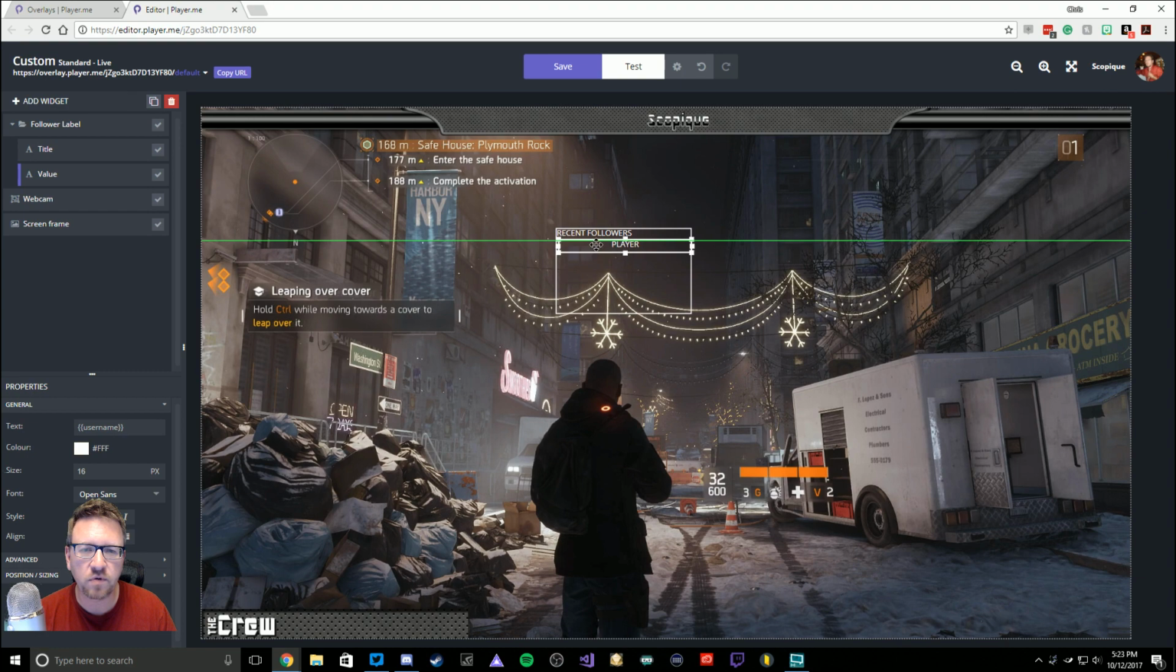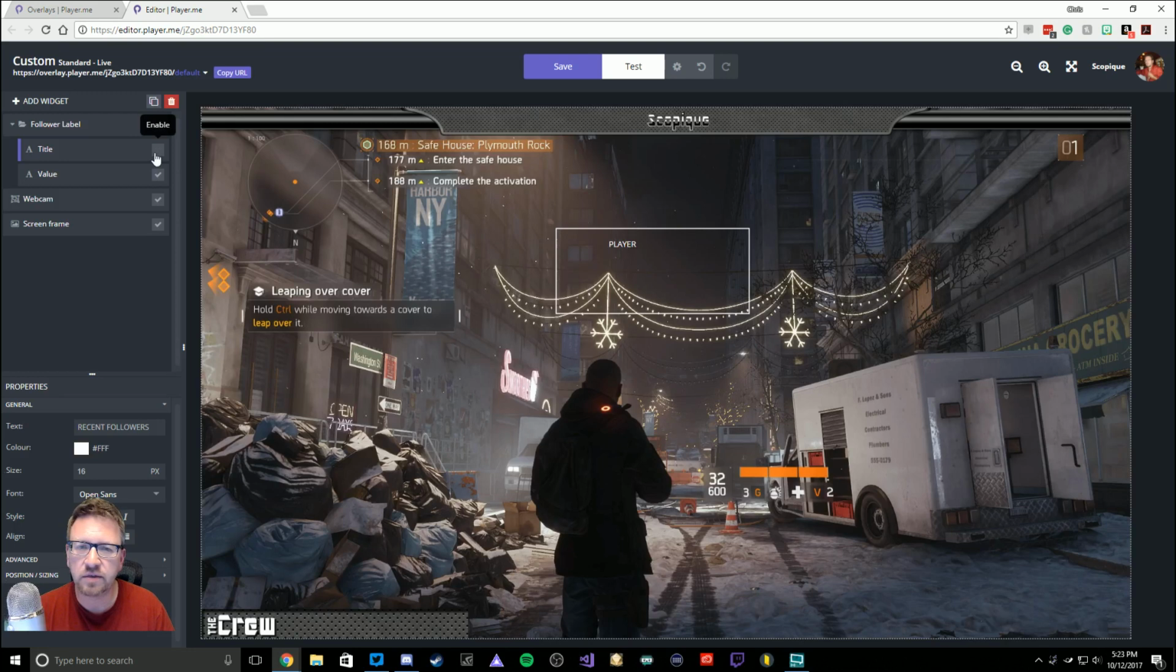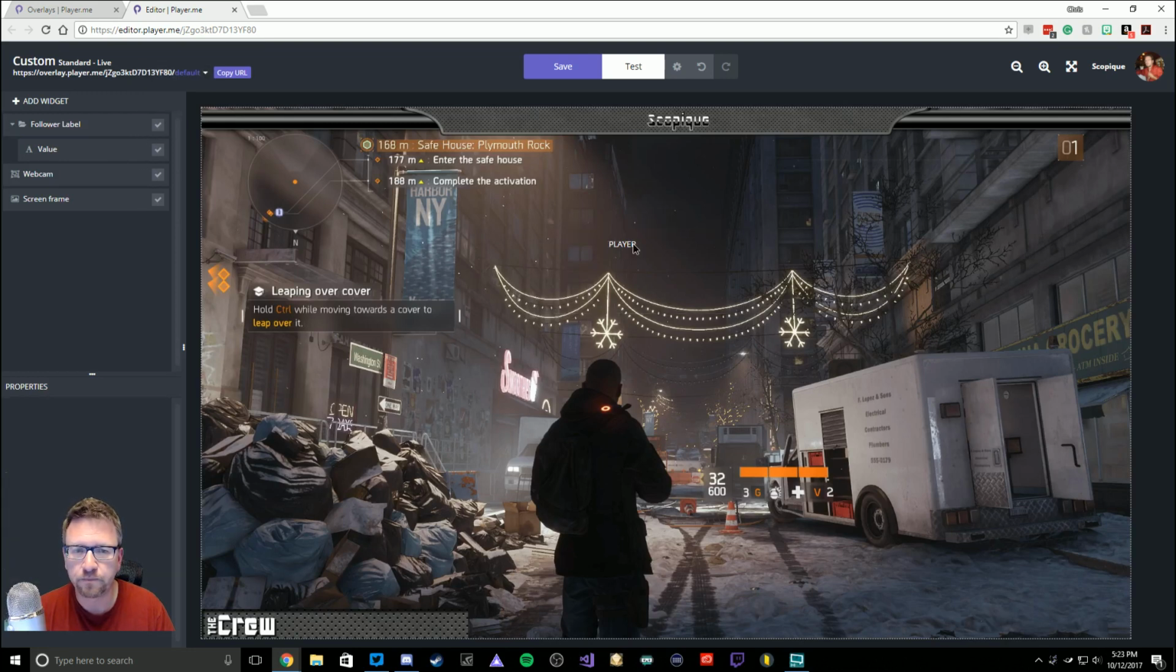The container is only going to be as small as the widest element in the container, but you can actually make the container wider if you want. So you can always go bigger, but if you want to go smaller, you're going to have to resize the contents of the container. Now, in this case, I don't want recent followers, so that's the title. I can either disable it or trash the whole thing. So now all I've got is player.